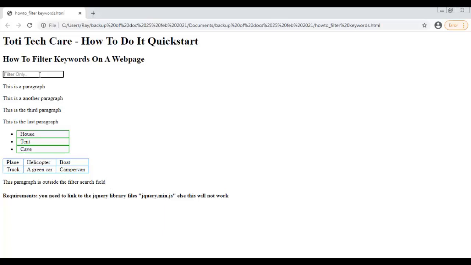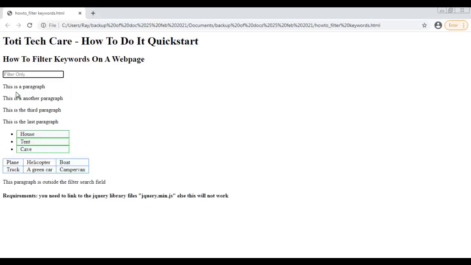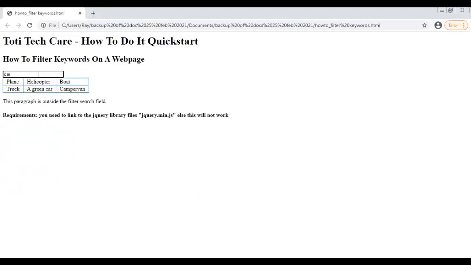So what happens if I, for example, type in here house, it'll filter out all the words or all the elements that don't contain the word house. If I take this out and I put in here, for example, car, it'll filter out everything that doesn't have the word car in it. And you see this paragraph here does not get affected.